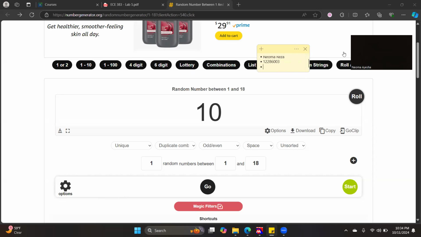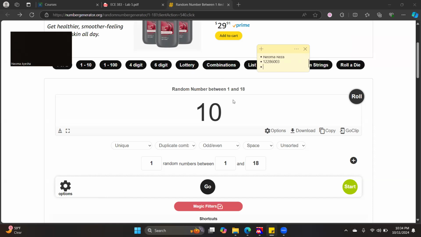In order to do that, we have to roll two numbers between 1 and 18. So we're gonna roll two numbers, right? Roll number 1 is 3. I'm gonna put it here. And then roll number 2, 15. So 3 and 15.